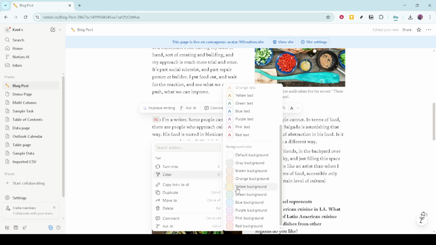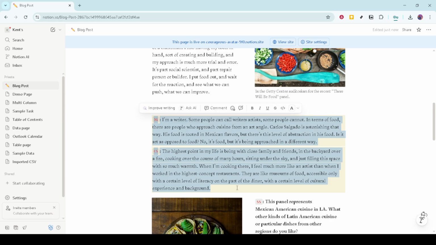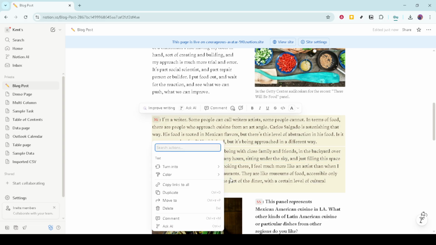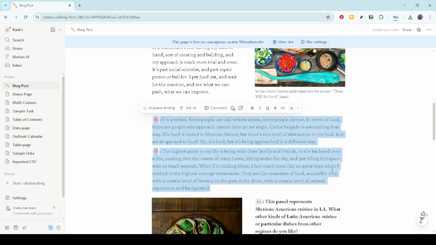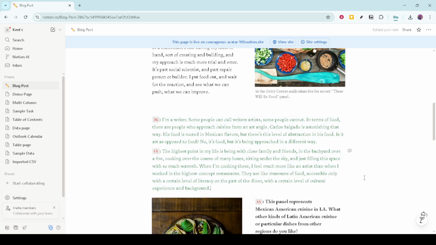And there you have it. In just a few simple steps, you've learned how to customize text color in Notion. This feature is a fantastic way to make your work more visually appealing and ensure that important information catches the reader's attention. Give it a try and see how a splash of color can refresh your documentation today.